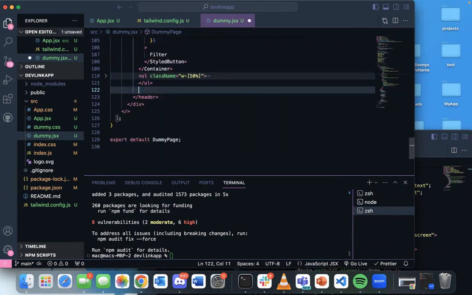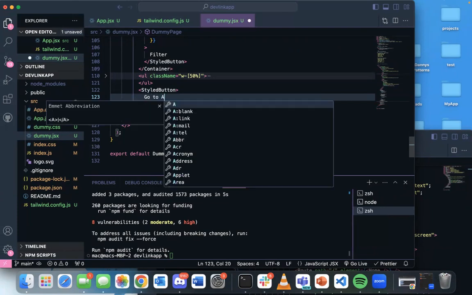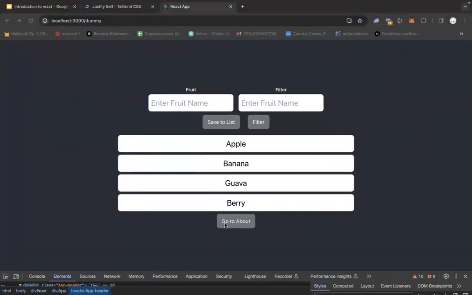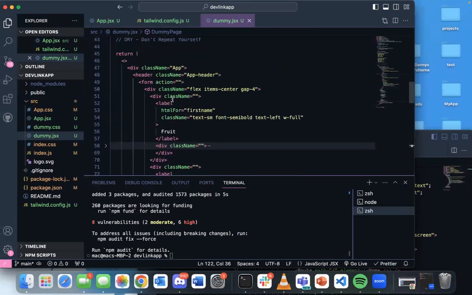That's going to be my styled button, right? I can say go to About. I have this down here, but the problem is I need to route it, because if I click on this now, nothing is going to happen, right? So I can come up here.